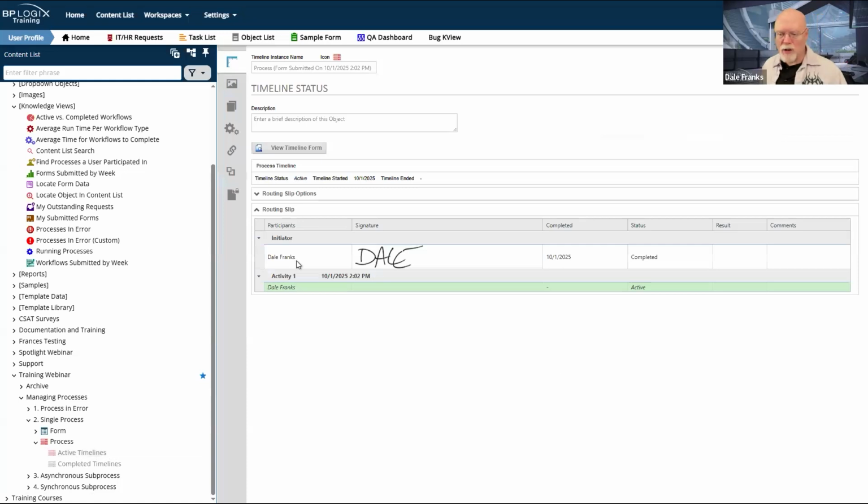Note that it shows that the timeline was initiated. I initiated it when I submitted the form. And now I'm in activity 1. Activity 2 and activity 3 exist in the timeline definition, but they don't yet exist in this instance. So it's important to understand how timeline activities relate to the process timeline.